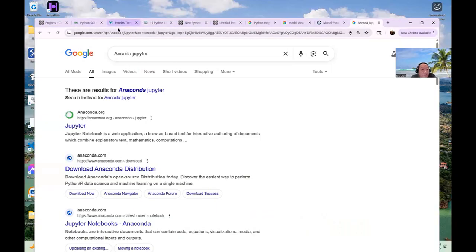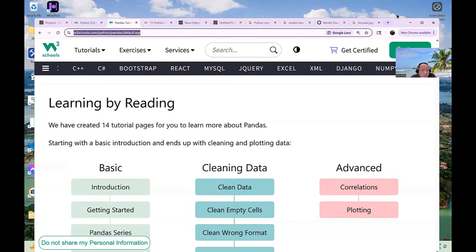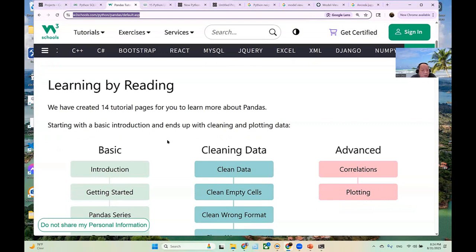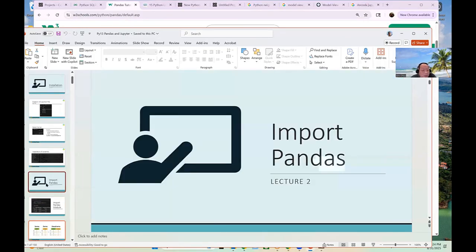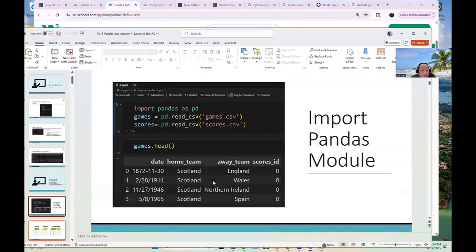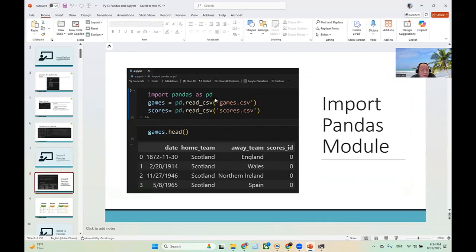What I want to cover is Pandas. This tutorial is good, and we do have this whole thing to help you as well. It will get started from importing Pandas. So you import Pandas. Let's look at this example of importing Pandas and reading the so-called game.csv and the score.csv. This is a little bit too much right now.